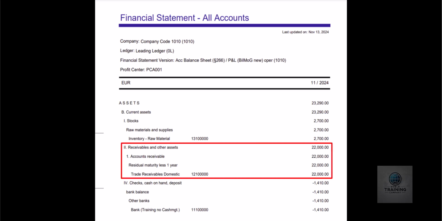Accounts receivable. The section for receivables and other assets now shows €22,000, representing amounts owed by customers, recorded under account 121,000,000, labeled as receivables domestic. This reflects an increase compared to the previous balance.